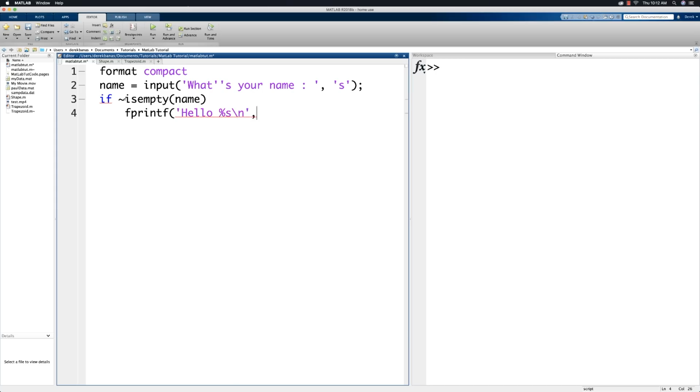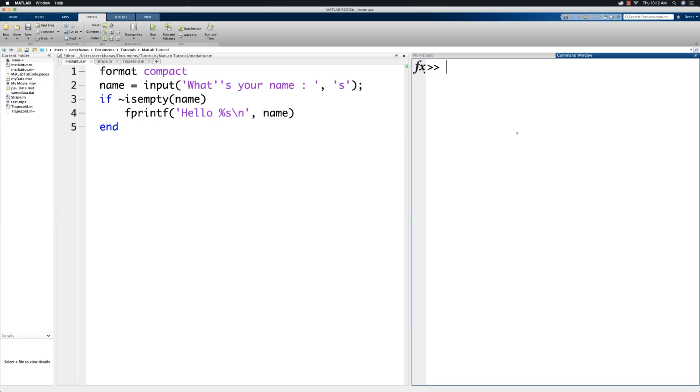And then after that, I am going to come in here like this and type in name, and that is going to print that out. And then I need to end the if statement. So you can save that, and then we can come over here and run it, and you're going to see what's your name. And if I type in Derek like that, it's going to say hello Derek.